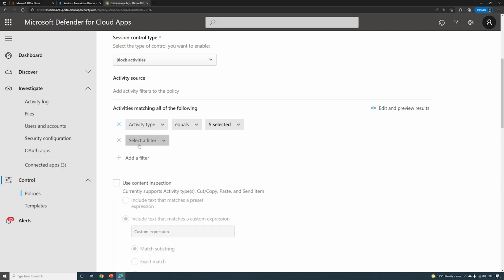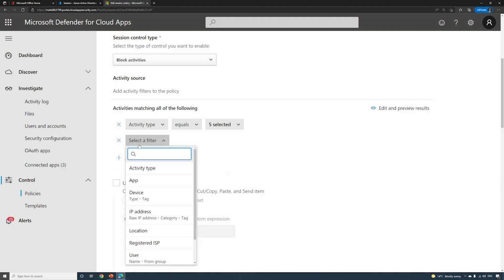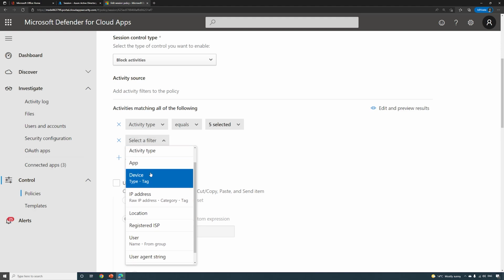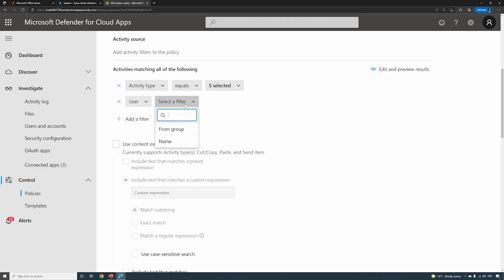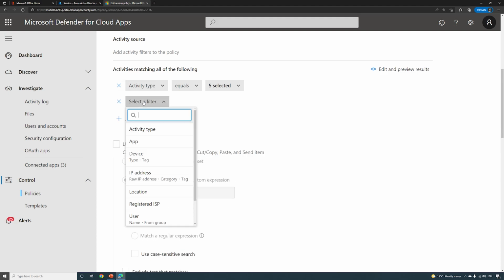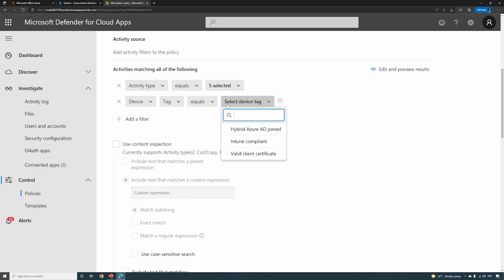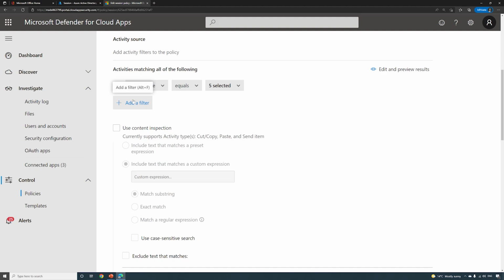Additionally, we can be a bit more nuanced. We can add additional filters onto this. So are there any other requirements that we'll need to actually block those activities? It could be that we say the user is a specific user, or the specific activity type, specific app, or maybe the device tag does not equal Intune compliant, as an example. Again, we're not going to go through each and every single one of these filters, but what I'm demonstrating to you is how you can craft your own policies here. You don't just have to use the preset templates, and you can customize these to your desire.